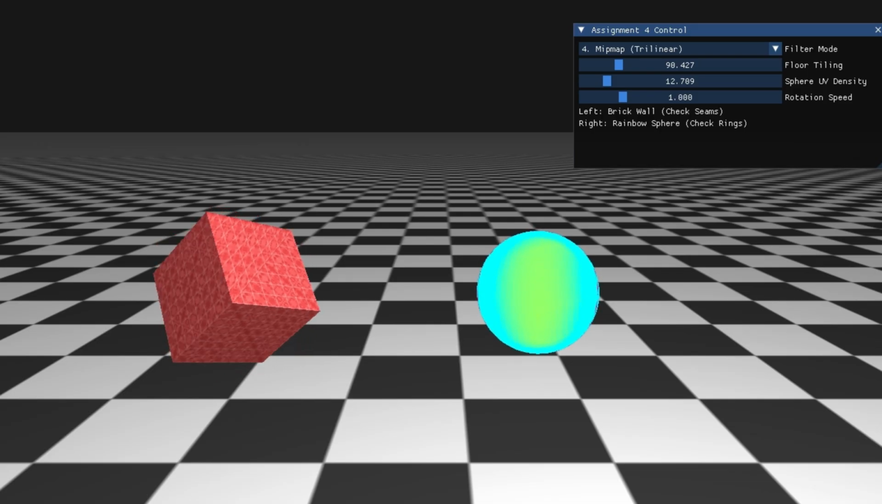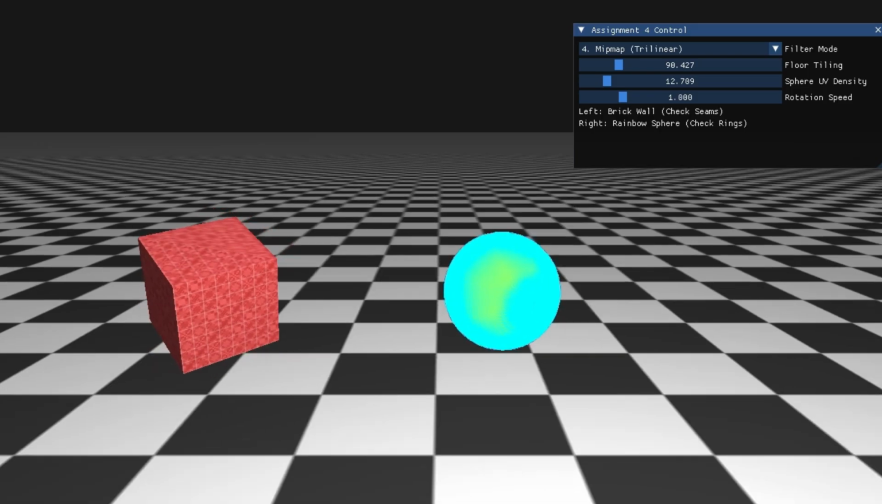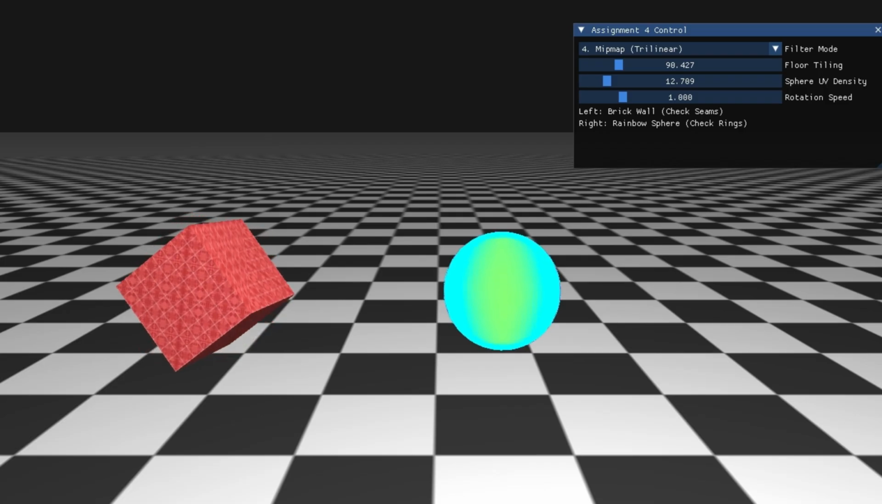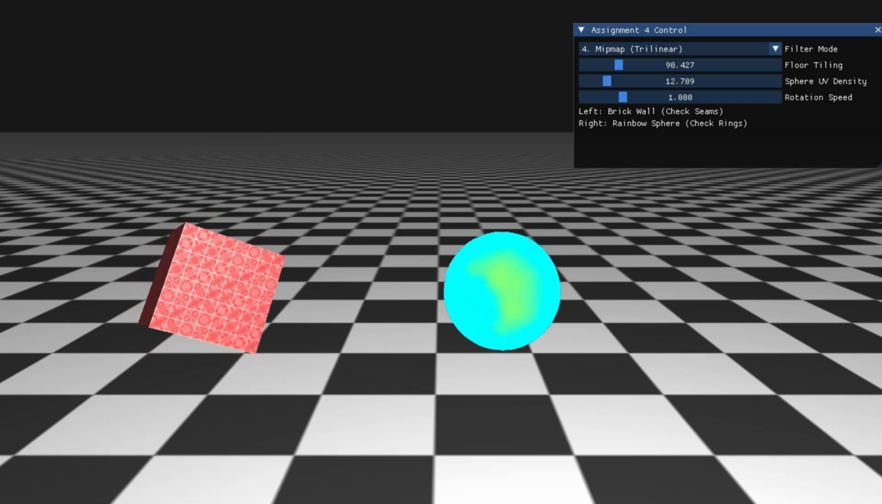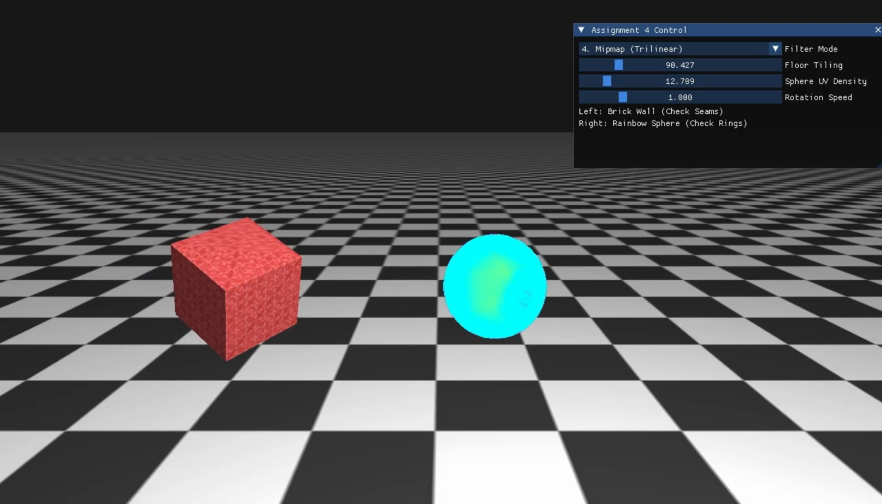In summary, this demo shows how MIP mapping solves aliasing artifacts by prefiltering textures, and how trilinear filtering provides the smoothest visual result. Thank you for watching.